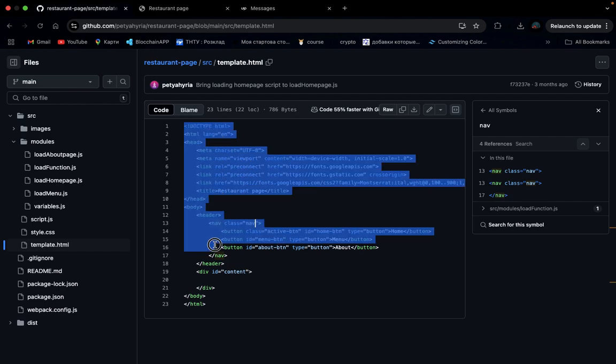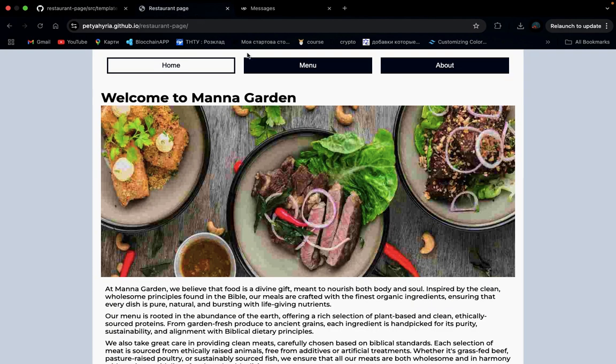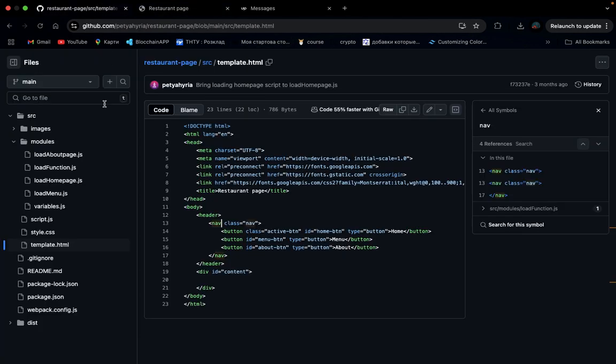In template.html, we have a basic boilerplate, with the title, restaurant page, some text, and links for phones. In the body tag we have a header, and in the header we have a navigation bar with three buttons. This generates this layout, and let's see in our modules how it works.